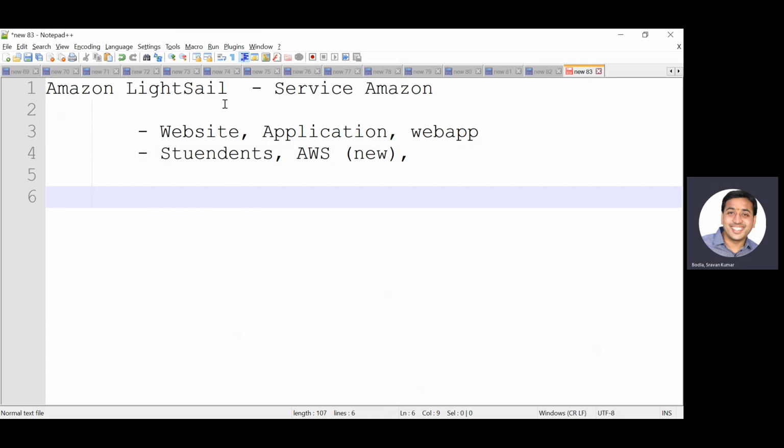So in short, LightSail is used to create a website or to launch an application, and it's a bundled package provided by Amazon. Let me take you to the Amazon LightSail page and show you how to create this.